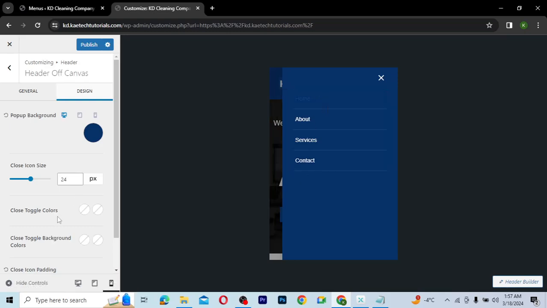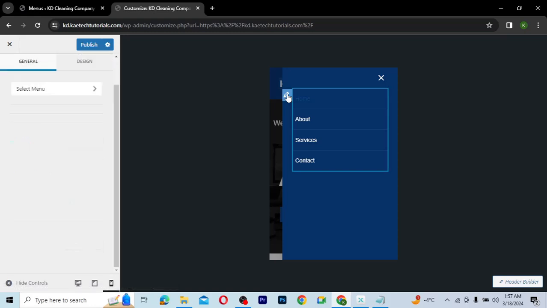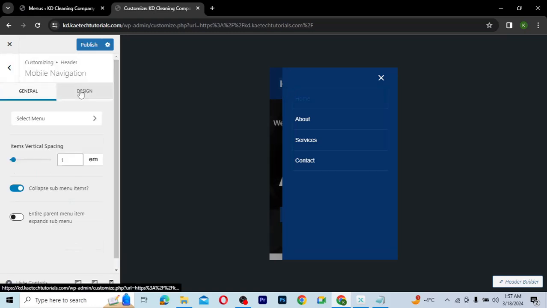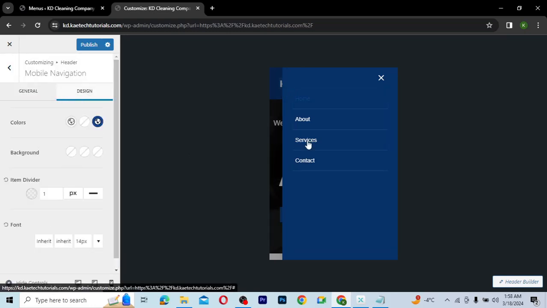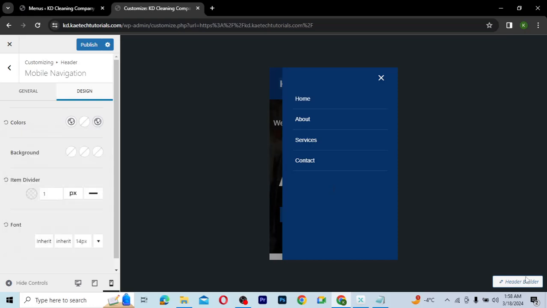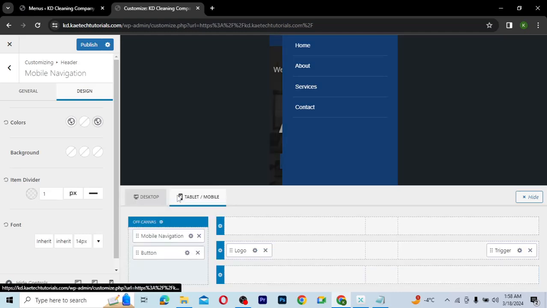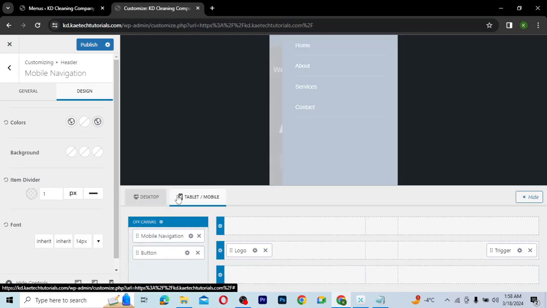Okay, and then you can check the design of this particular one also. So I want this one to be something like this. Okay, yeah, so that is quite okay. And then I want a button also over here, so I'm going to just add a button to this place.